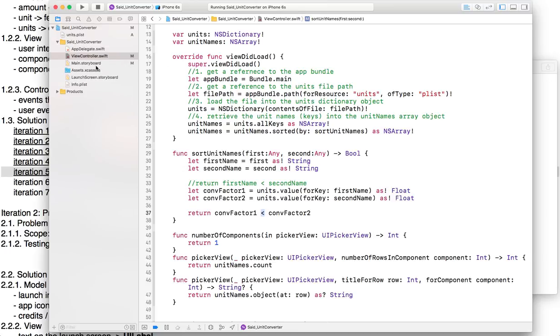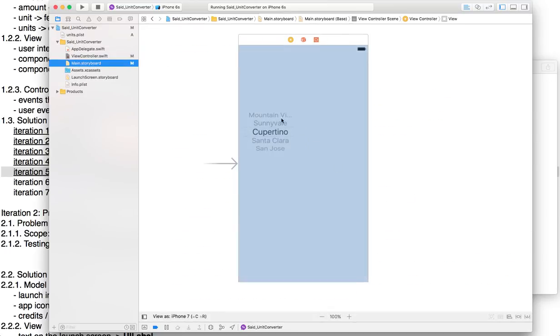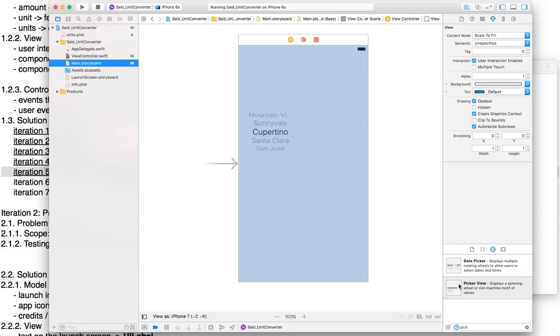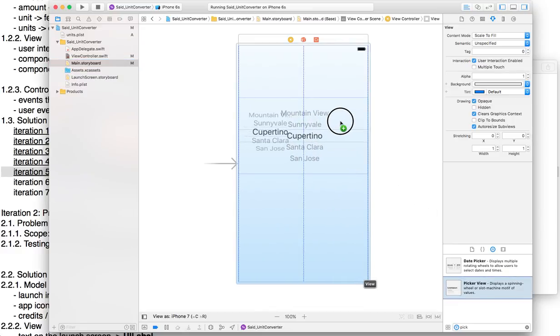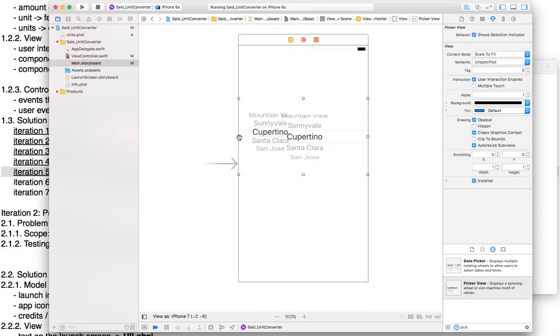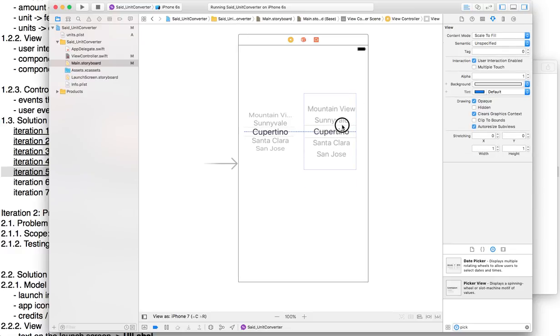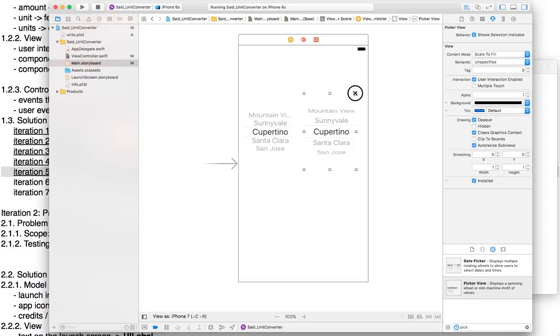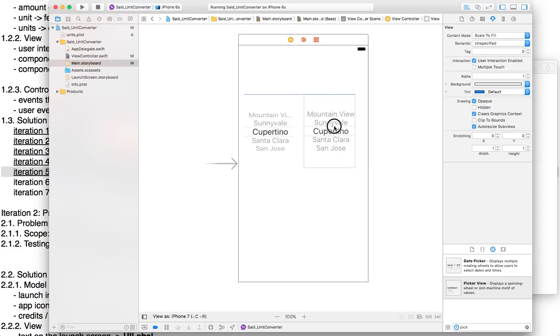So we have one picker view. I need another one next to it. But the second picker view is going to work exactly the same as the first one, meaning that it needs to display the same units in the same order. Why the same order? Because that's what the user will see. Well, you don't have to, but there's nothing that prevents them both from being exactly the same order.